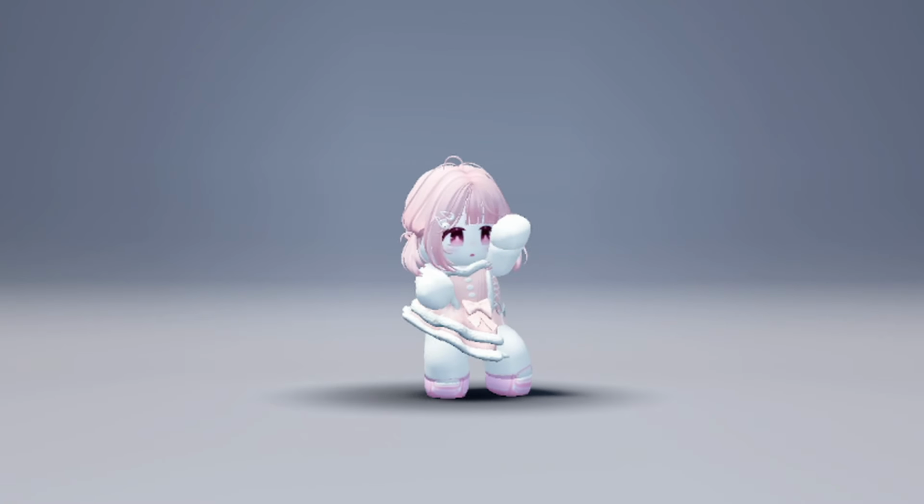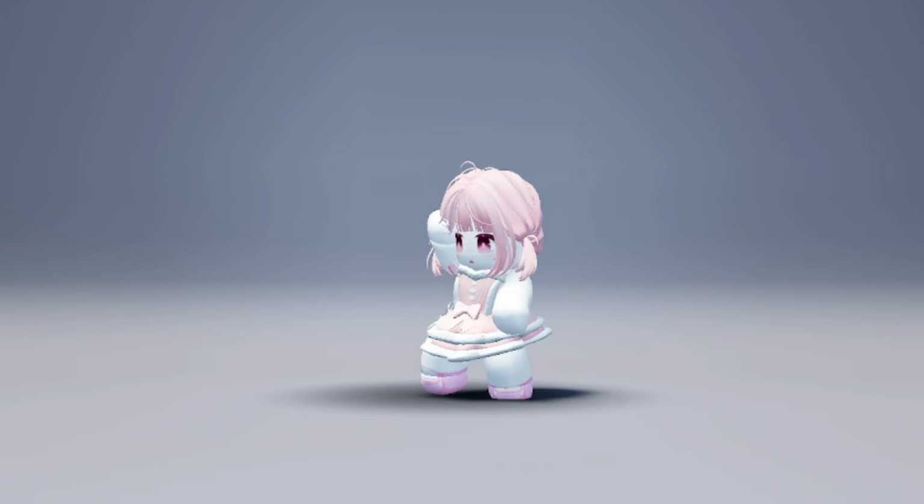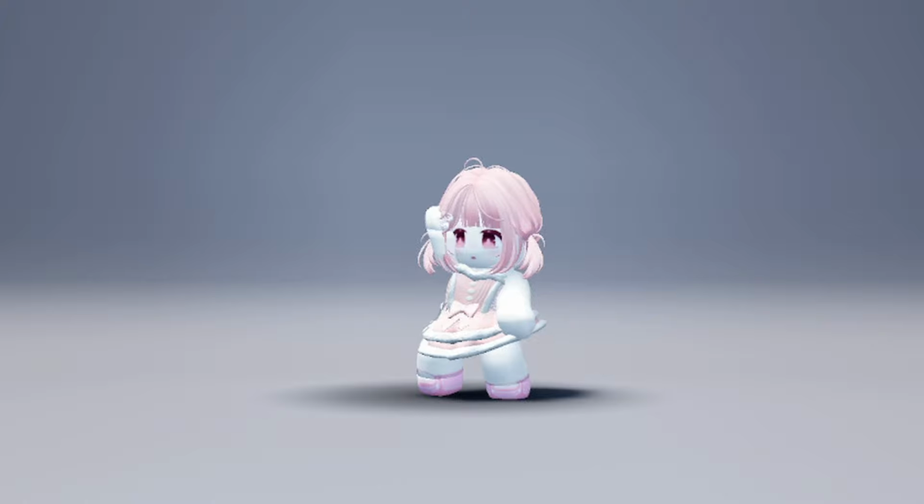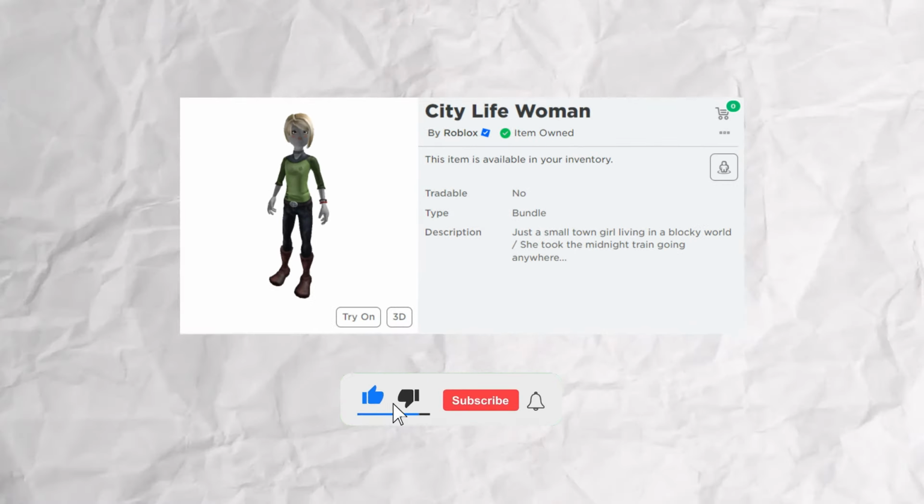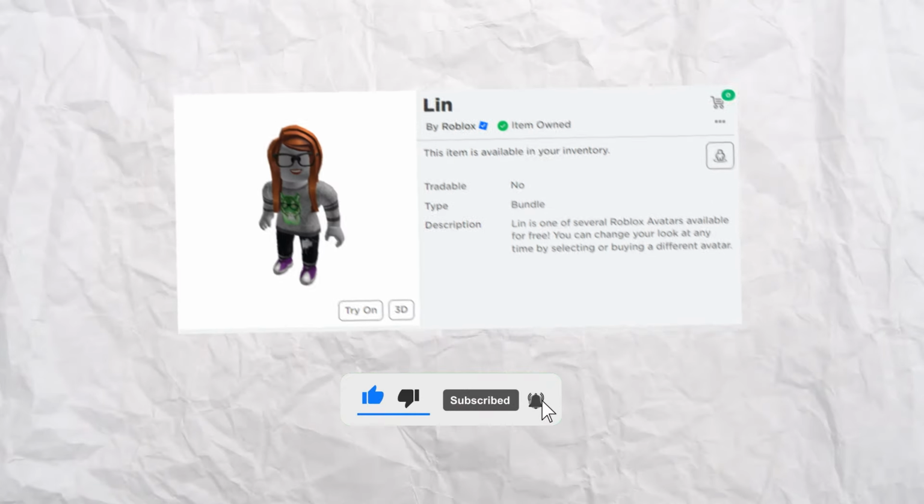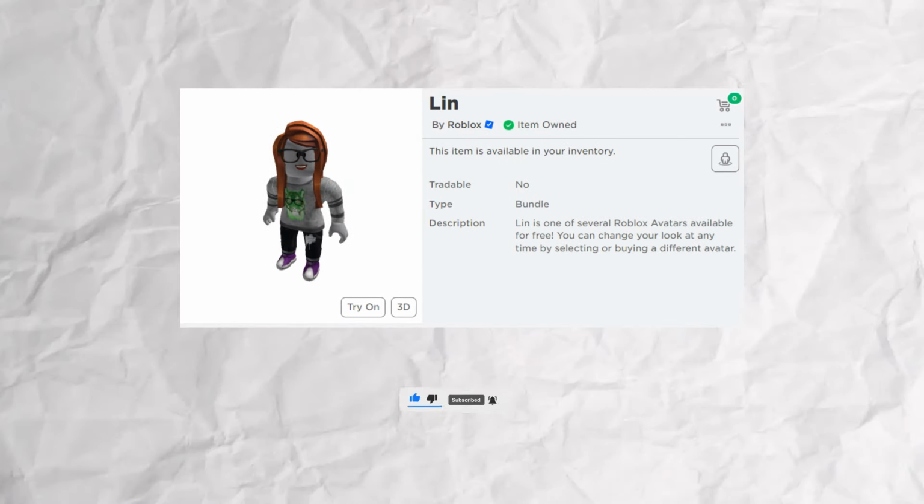Hello everyone, in today's video, I will be showing you how to make a mini avatar for free. The first step is to obtain these characters, which are completely free. You can find the links to these characters in the video description.